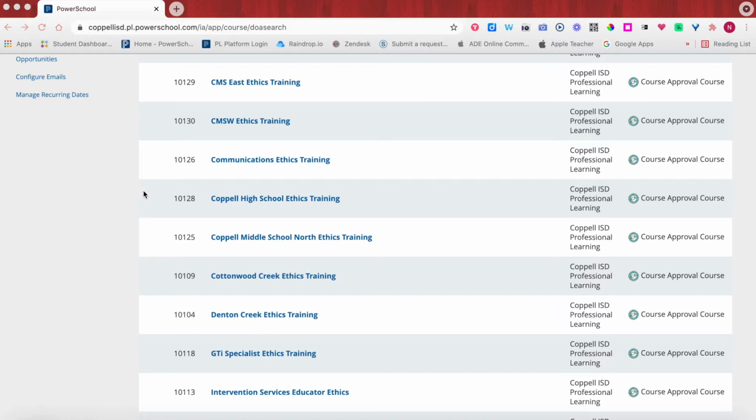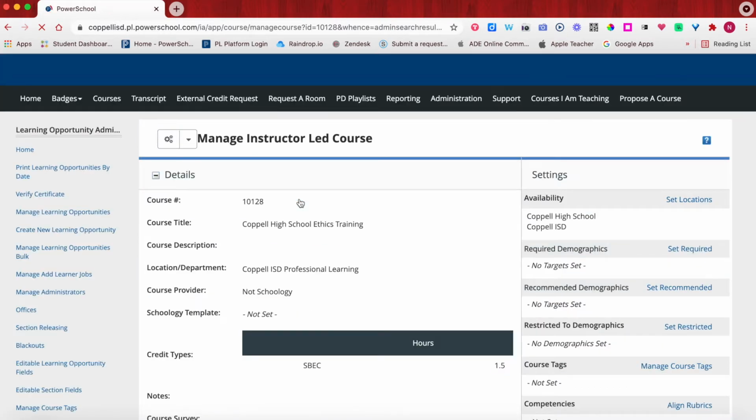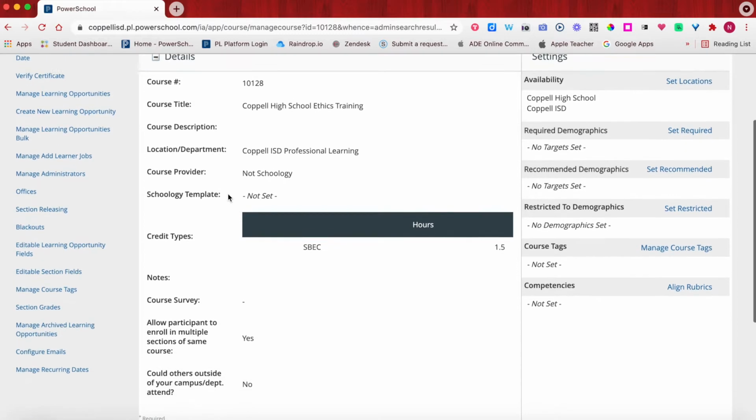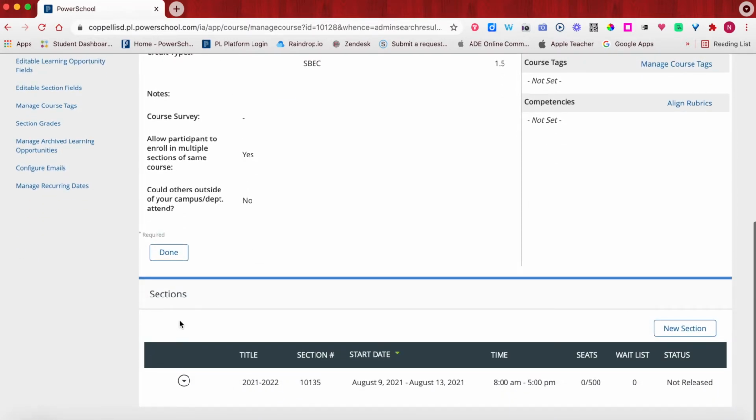I've done the search, so I'm going to click on Coppell High School Ethics Training, and I'm going to open the course back up. Once I do that, I'm in Manage Instructor-Led Course, and I'm going to scroll down. I'm going to find the section that I want to add people to. So down at the bottom, I'm going to find the section.